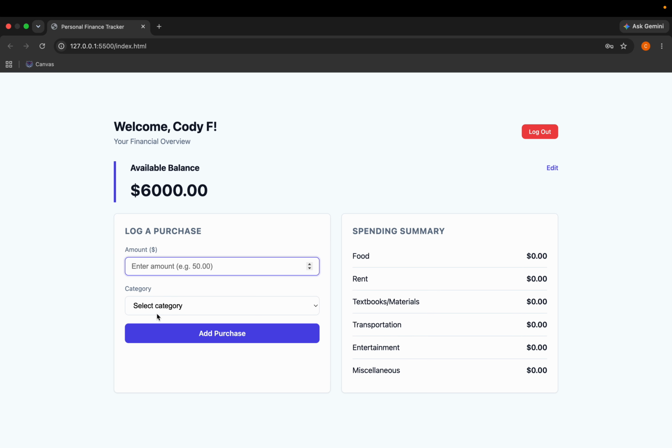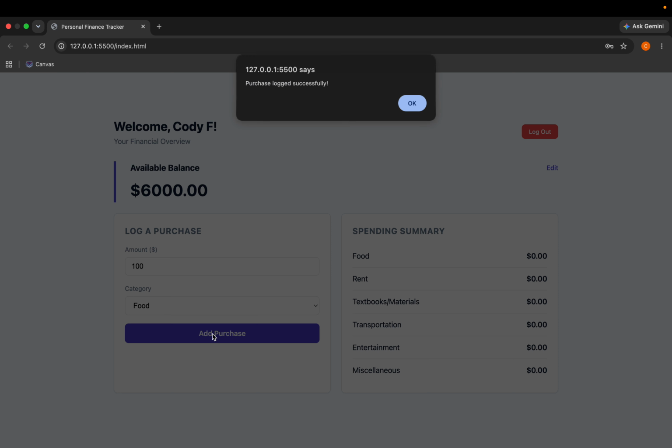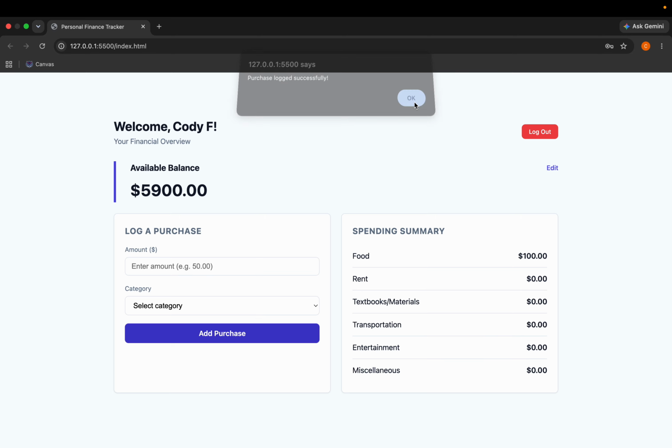If you decide to log a purchase, say, I got $100 worth of groceries one week, we can add the purchase and we'll get a message saying that the purchase was successfully logged. And we can see over here in our spending summary that that $100 purchase is added. We can also see that that $100 purchase on food was deducted from our available balance.